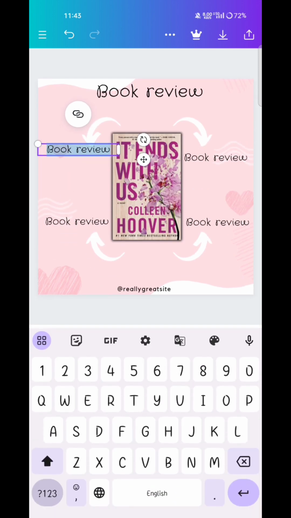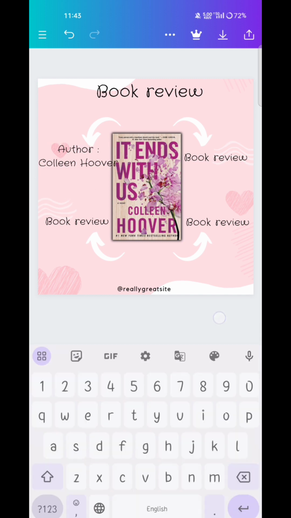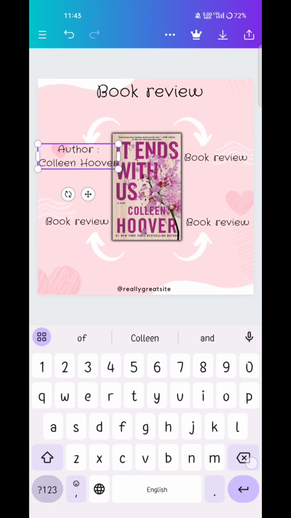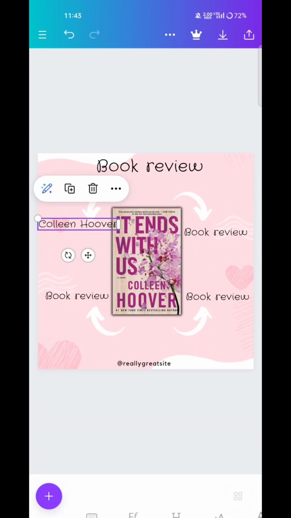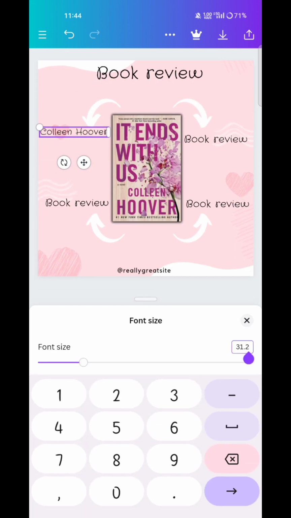For example, author Colleen Hoover. Not Hooper, Hoover. Or we can just change this whole thing. Colleen Hoover. Decrease the size. Increase it. Okay, so it's not slightly decreasing, we just want slightly bigger, but we can do it from our hands. So what we are going to do is click on font size and type the font we want.